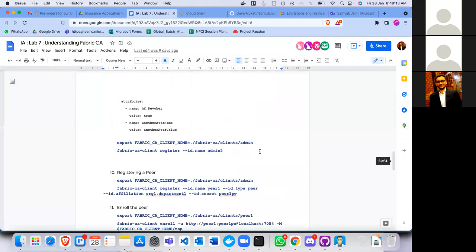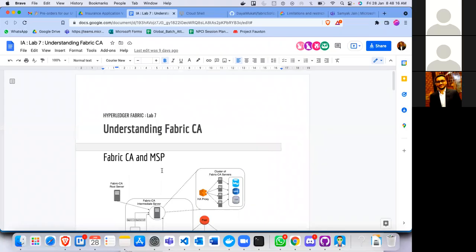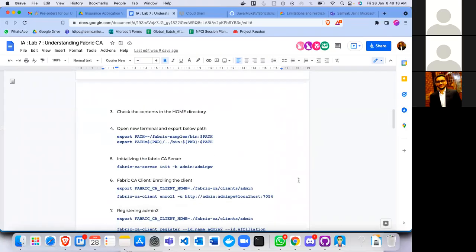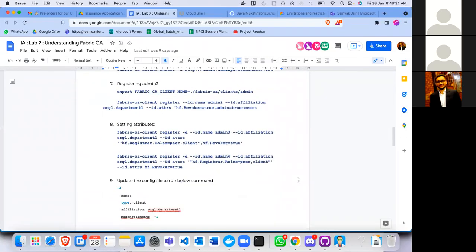What I would need from you guys is to just go through these commands once, because not tomorrow but on Monday, we are going to implement the same thing in the insurance application. This particular lab is just to understand the Fabric CA commands, what types of commands are there: register, enroll, for admin, for user, for peer, for client. The next session will be about how we are going to implement this with our custom network.